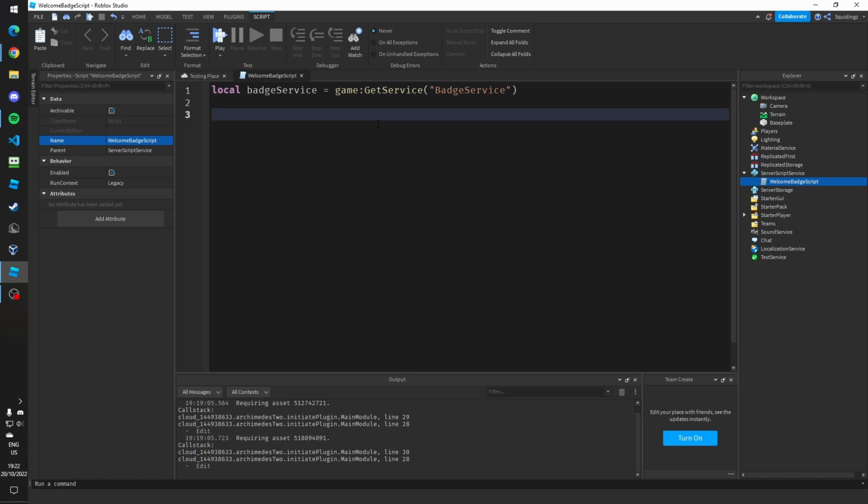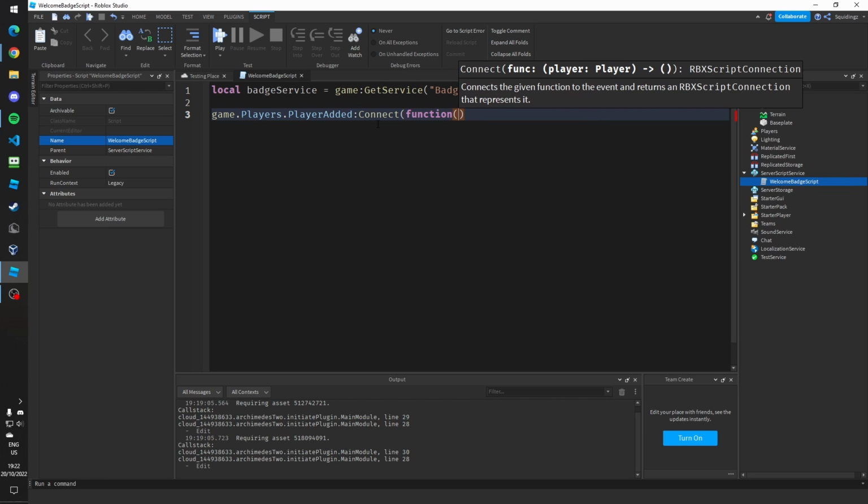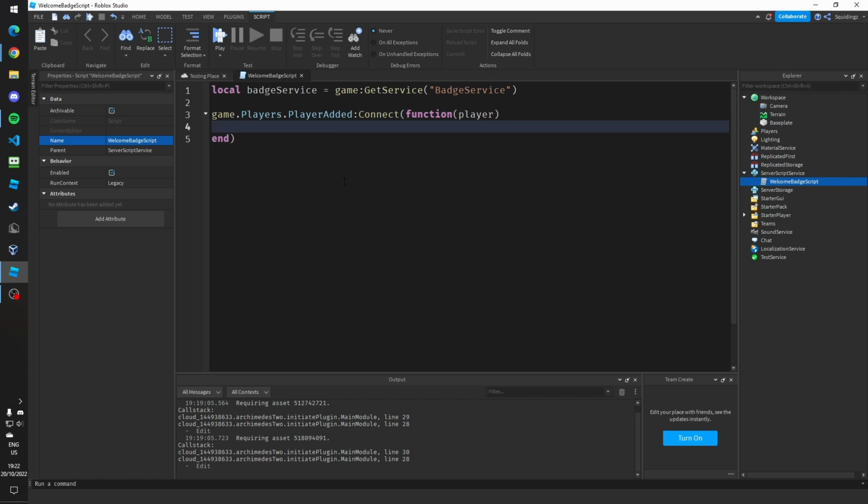So to do that, we can do game.Players.PlayerAdded:Connect(function. And now in these brackets here, you can take the player. Now press enter. Now this function will run every time somebody joins the game.